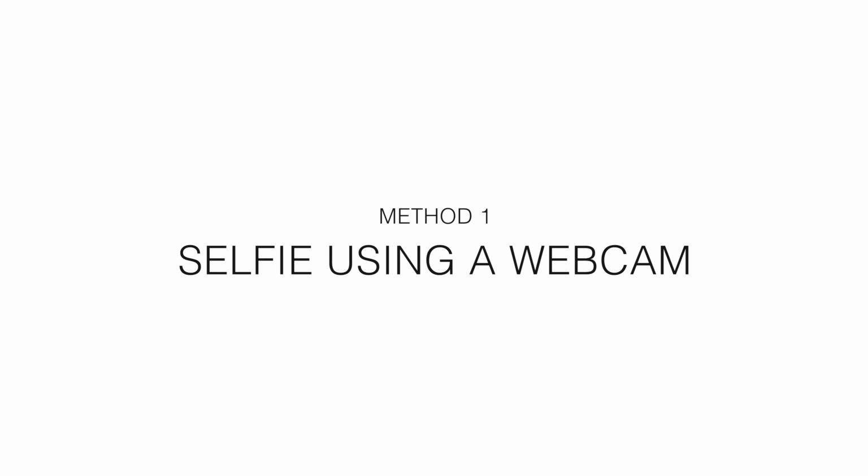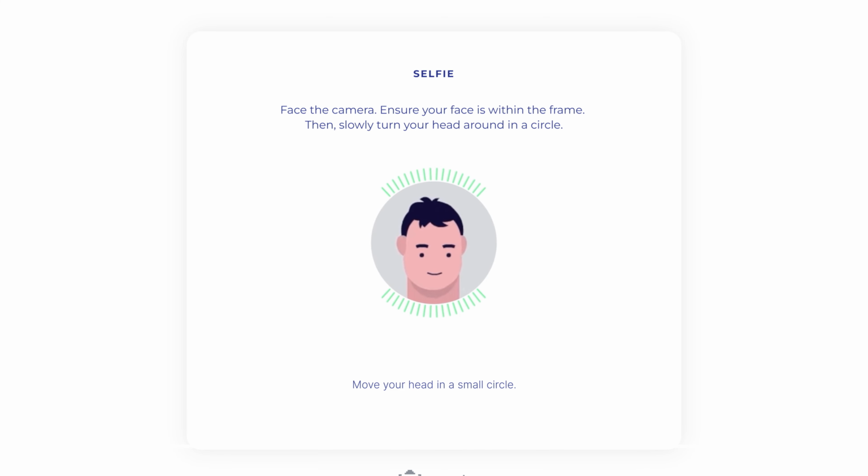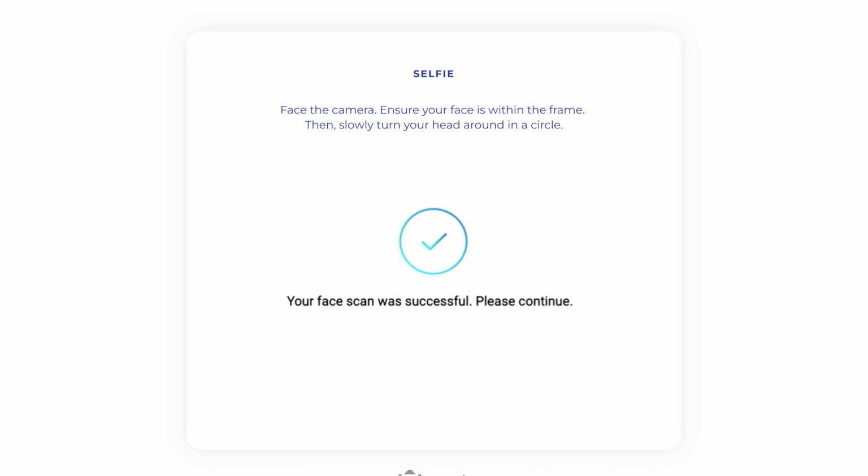Method 1. Turn on and make ready your computer's camera and select I'm ready. Position it so that your face is within the frame. Make a slight rotational motion with your head in a circle. After successful completion, proceed to the next step.